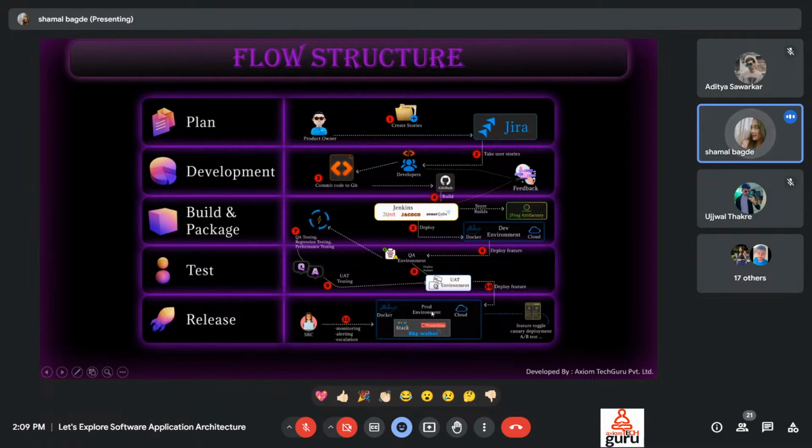Monitoring. Once live, the software isn't just left to its own devices. Monitoring tools keep track of its performance and behavior. Alerting and issue resolution. With the help of monitoring tools, any anomalies or unexpected behavior are promptly detected.